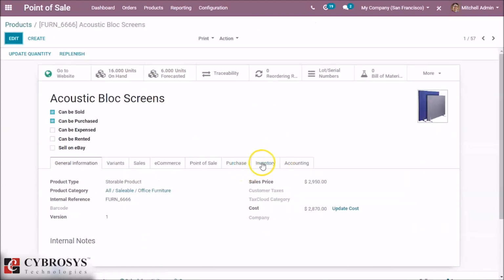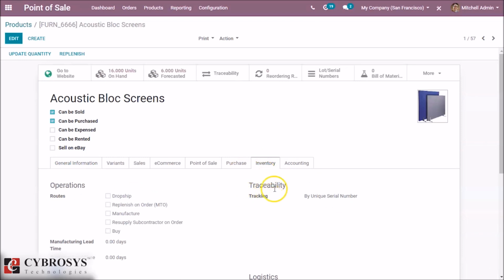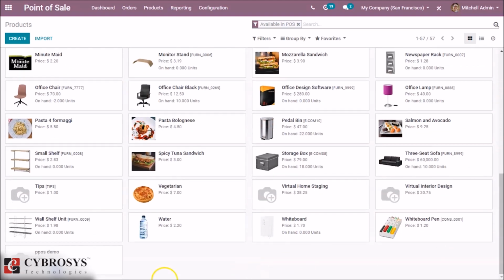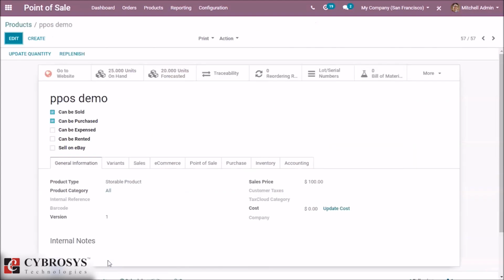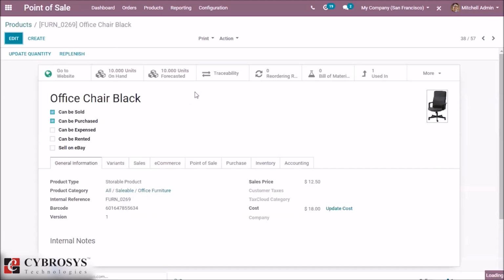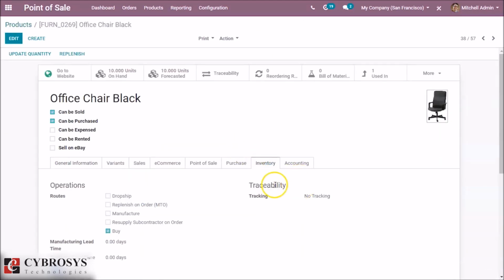Here, inside our Inventory tab, we can see this product is tracked by unique serial number. I already created a product for the demo that is tracked by lots, and the other product, without the feature, is not tracked. So these are the three products we are going to use for this example.